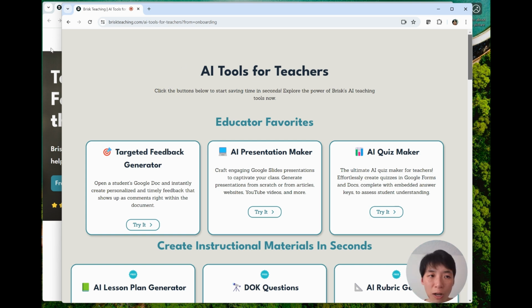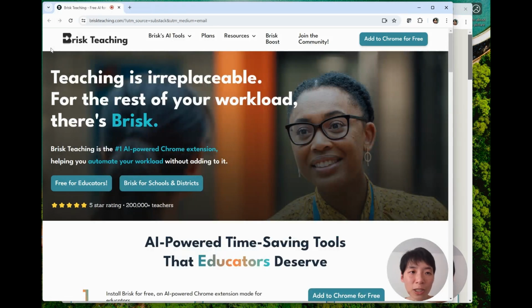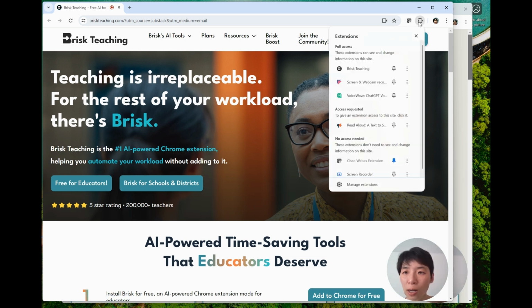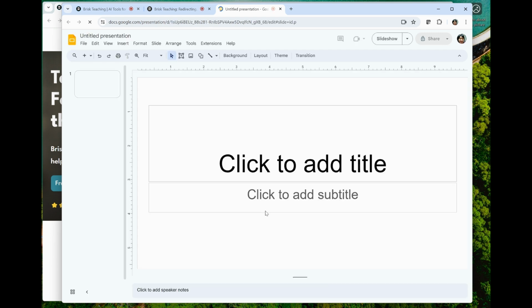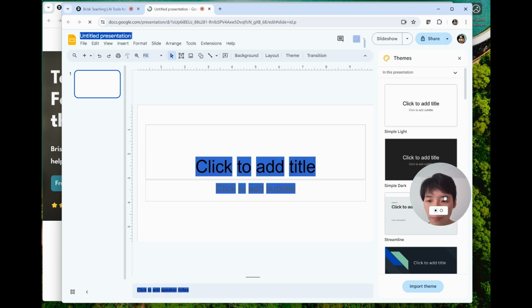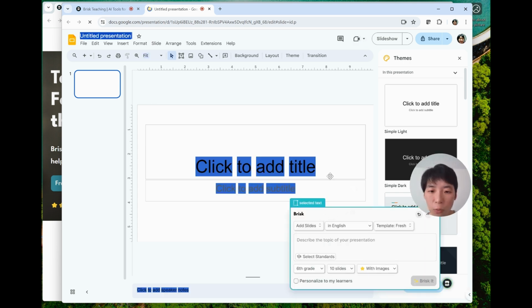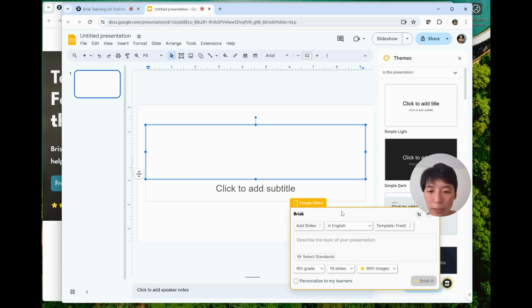So to start, you can simply go to briskteaching.com and add the tool to your Chrome browser as an extension. And once you have done that, it will show up in your extensions list here as Brisk Teaching, so that when you go and try out a tool, the Brisk Teaching icon will show up in the right-hand corner at the bottom, like this.